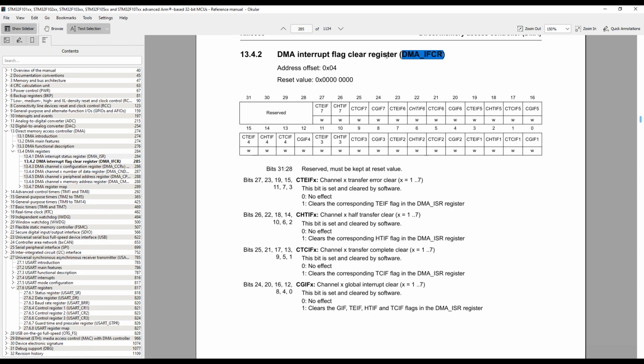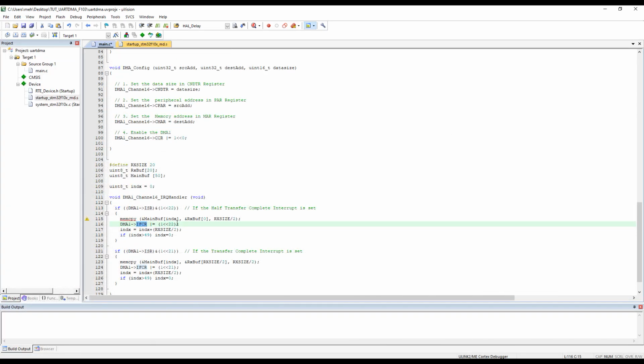This register is used to clear the interrupt bit set in the ISR. We will update the index, and if it is more than the main buffer size, we will reset it.